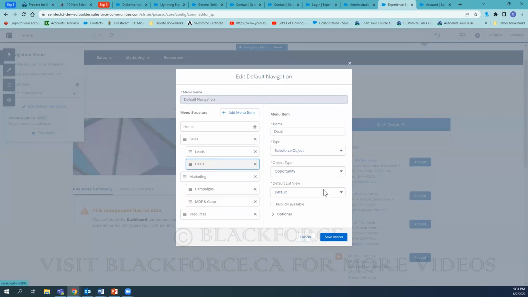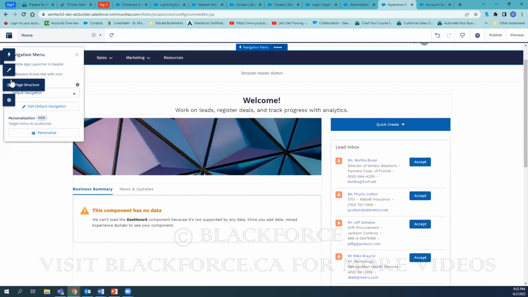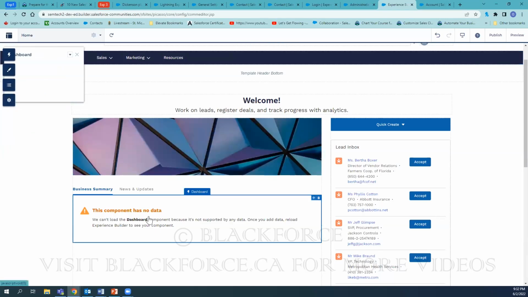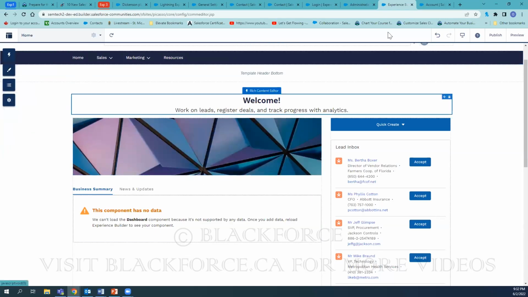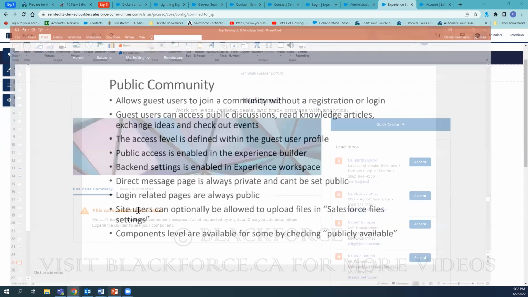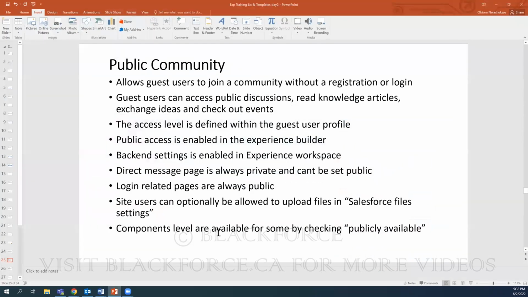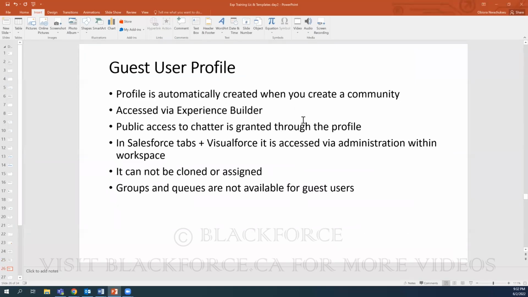We'll get to all these places soon. So you see, if you click publicly available, this will make this particular navigation available. So let's cancel out of that. That's just an example of why it says some. If you go to component level, some are available by checking publicly available. So that's just some nuances. Let's go to the next.